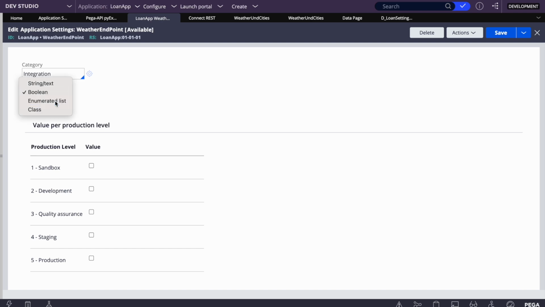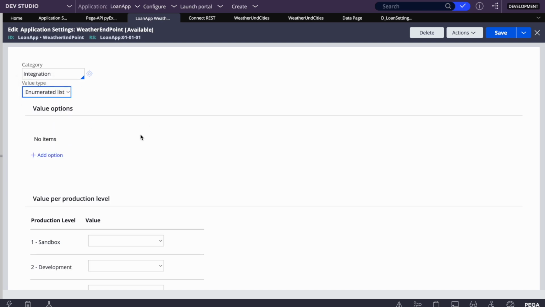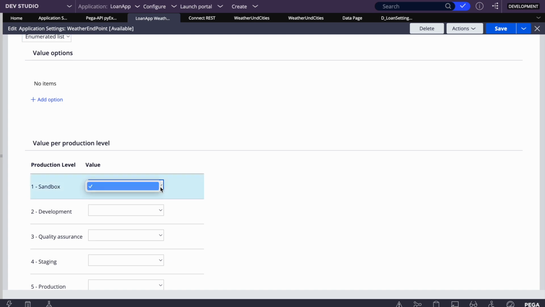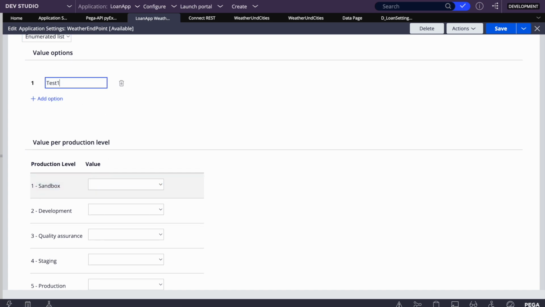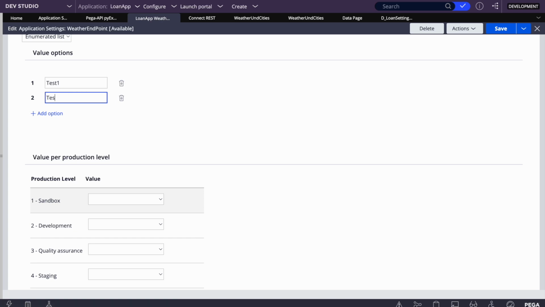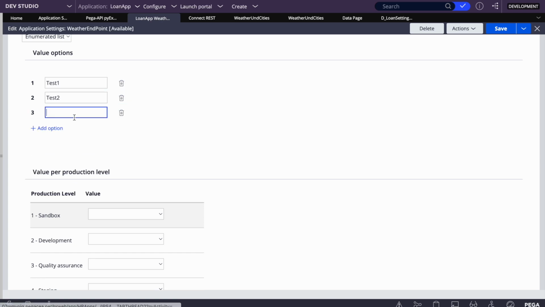The third one is enumerated list. An enumerated list is just giving options that we add, and from this list only people can select the value. So you can see that we are getting a drop down here, but there is no value. So if I just add test 1, test 2, and test 3.